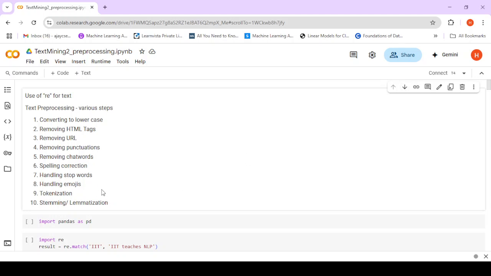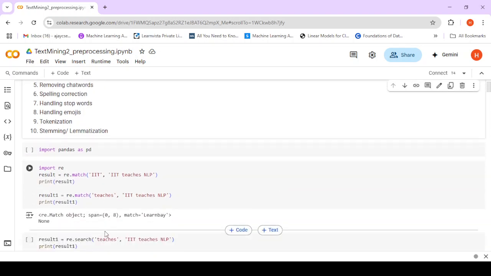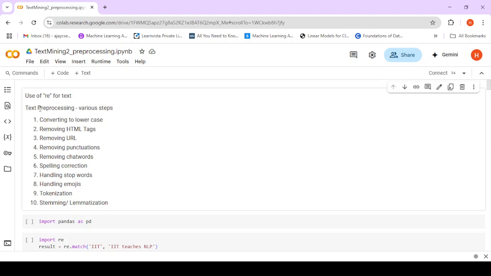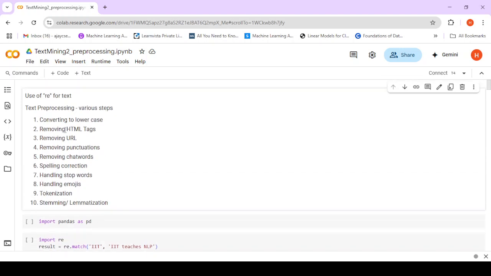We're going to look into how we pre-process text for text mining purposes. Here we are also going to see how we use RE, that is regular expression, for pre-processing. So this is what we are going to see in this particular topic.